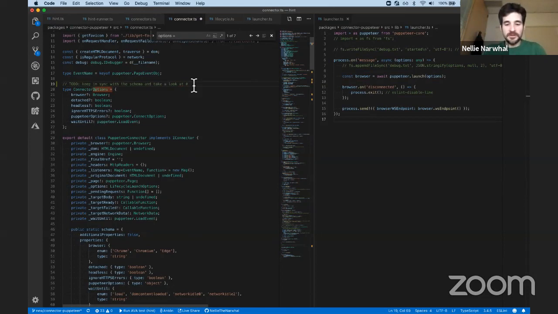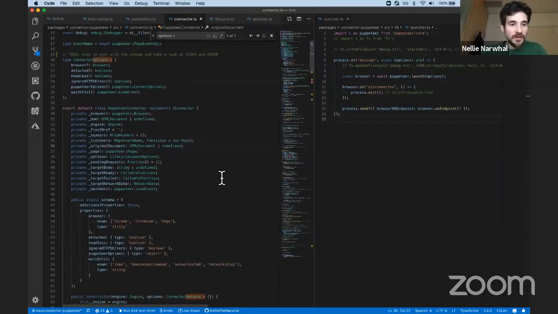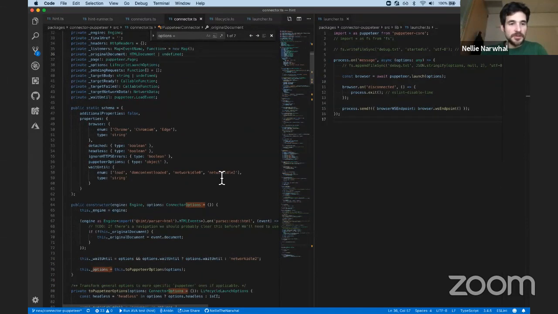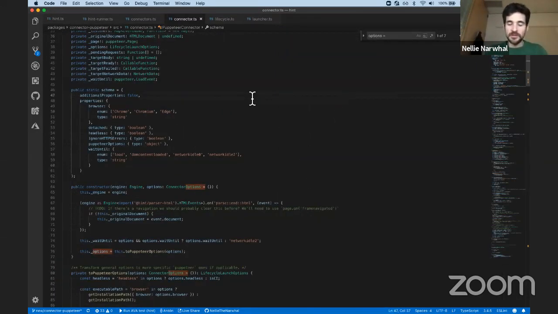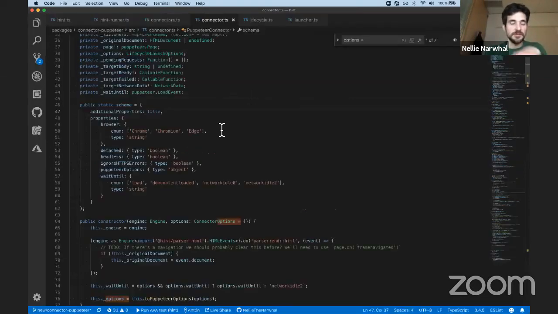So 1594 and 1628. Okay, so for the schema, I think I can close this one. Maybe make this a bit bigger.